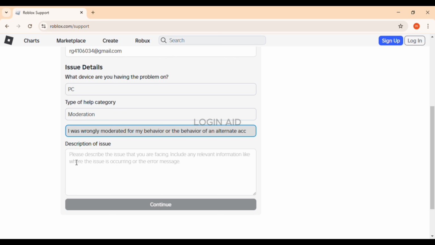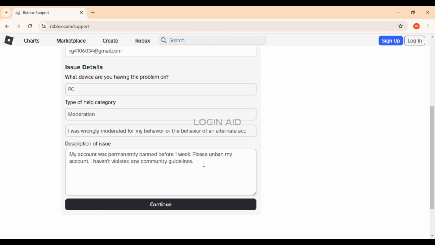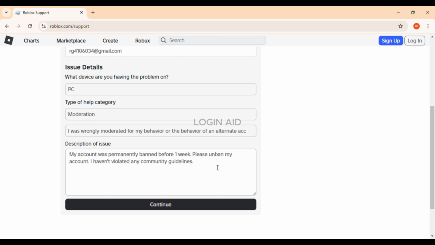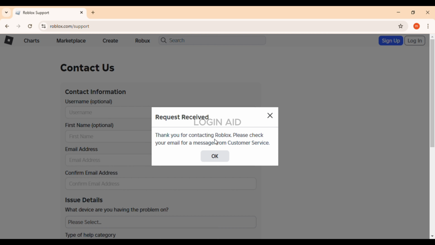Now after that, enter the description of the issue. Simply click on this box. Now you'll have to describe the issue that you're facing. Now you can see over here I've entered the description of my issue. You can also enter the description like this. You'll also be able to see the reason for your permanent ban on the account in the ban note. So you can also enter the reason over here and explain that the reason is invalid. Now after that, click on the continue option that you can see on the screen. Now you can see over here the request has been received. Simply click on the OK option.